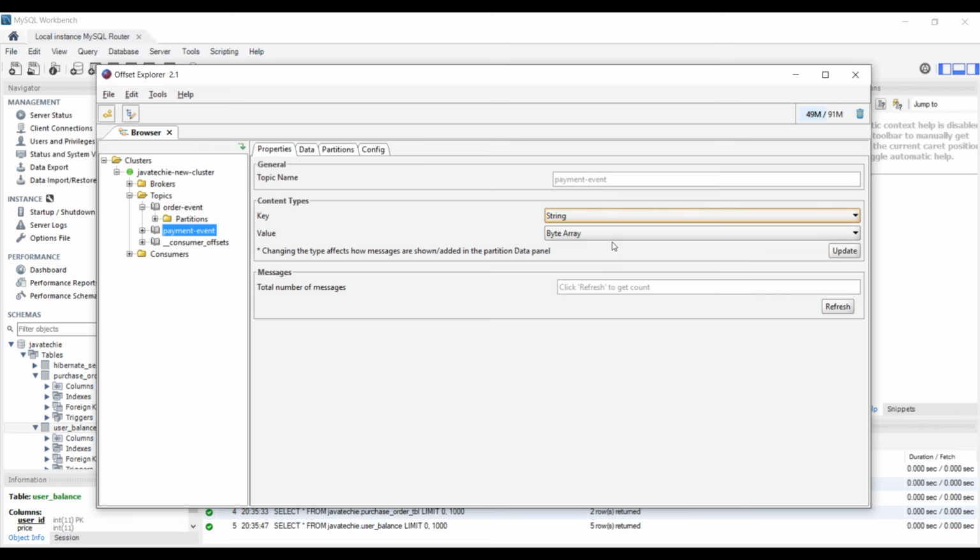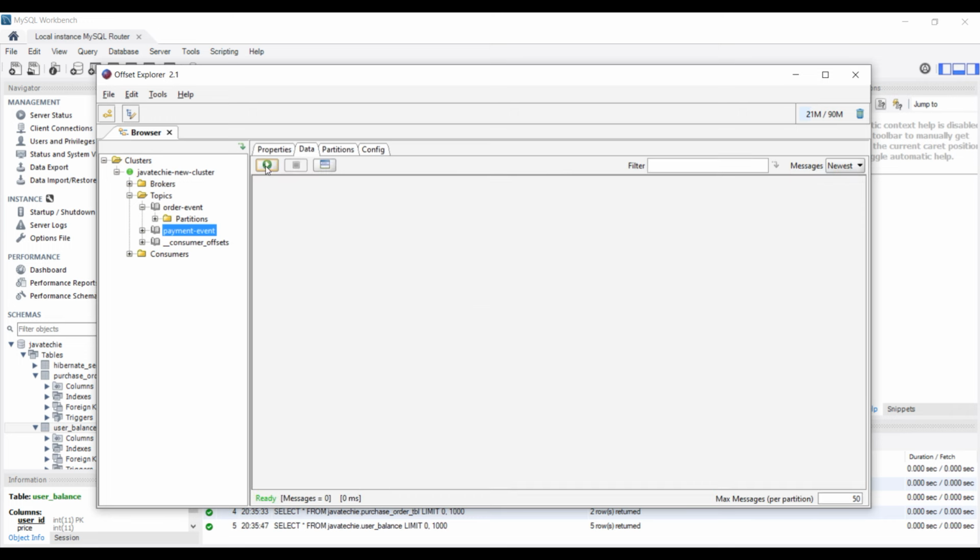Just change it to string. You can find two events here, one with status payment completed, another one is payment failed. Now go to the data, just hit this. You can see there are two events, right?